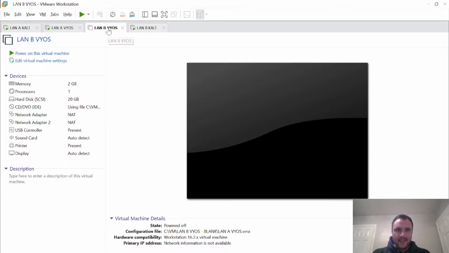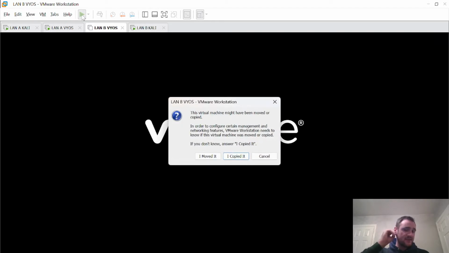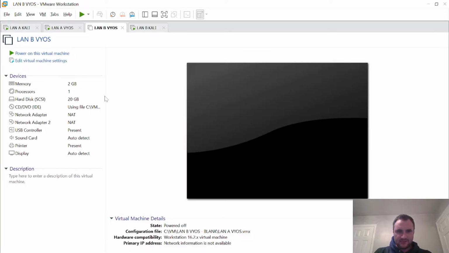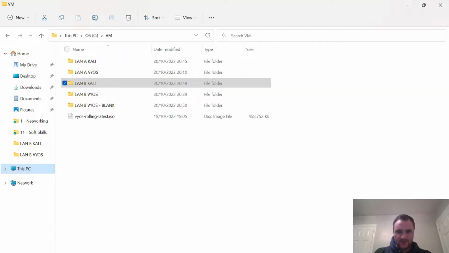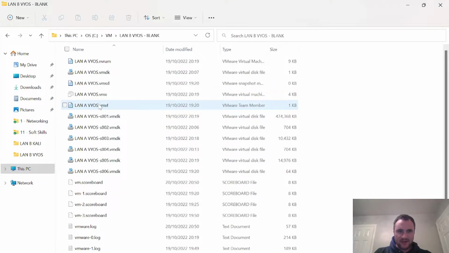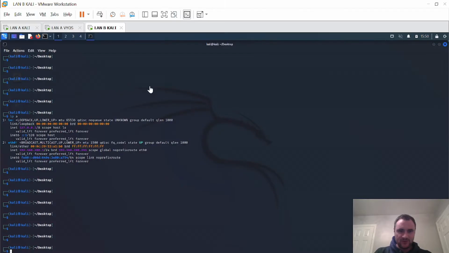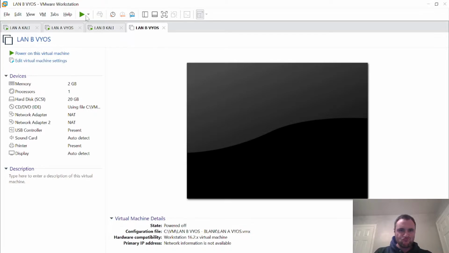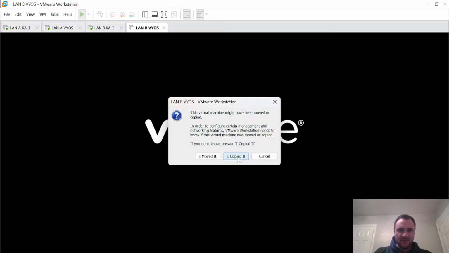Back to our LAN B. I've not even powered it on yet. So let's see what state it's in. It should be... you might notice it says LAN B blank. It should do. Hold on, have I loaded up the wrong one? I'm just going to double check. I'd rather start with the correct one. So here's my folders, LAN B blank. And ignore it saying LAN A, I've copied the actual source folder, but it is definitely LAN B. Cool. Here we go. So that was definitely LAN B blank.